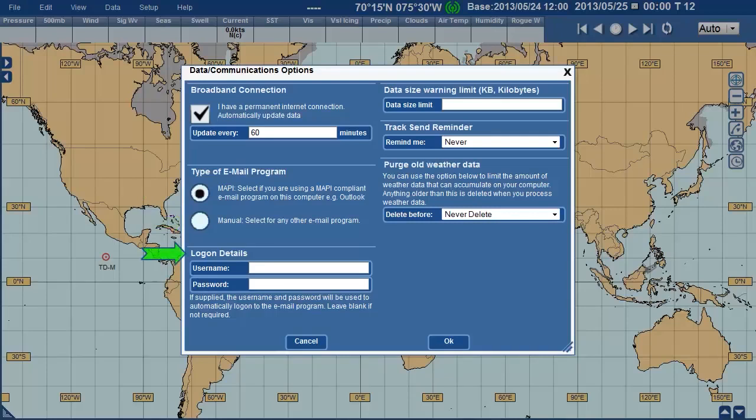The Logon Details section is in reference to your Windows email profile configuration and is only needed if you have more than one profile and your email program requires these details to be input to allow Bon Voyage to create an email message directly from the BVS interface. If needed, input the username and password for the specific email profile being used. In most cases, these 2 fields can remain blank.